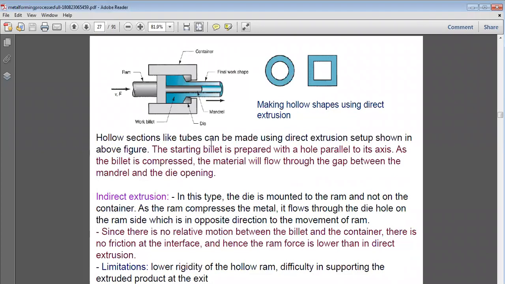So now hollow sections like tubes can be made using direct extrusion. Hollow sections like this, if we keep the outer on this side and keep it on the center of this, then hollow sections of any shape, circular, rectangular, any shape, can be taken out from this. The starting billet is prepared with a hole parallel to the axis. So what we do, we draw it at the center of this. We put a billet on the outside, and a ram attached to the hole, that is the starting billet. We put it on the center of this.